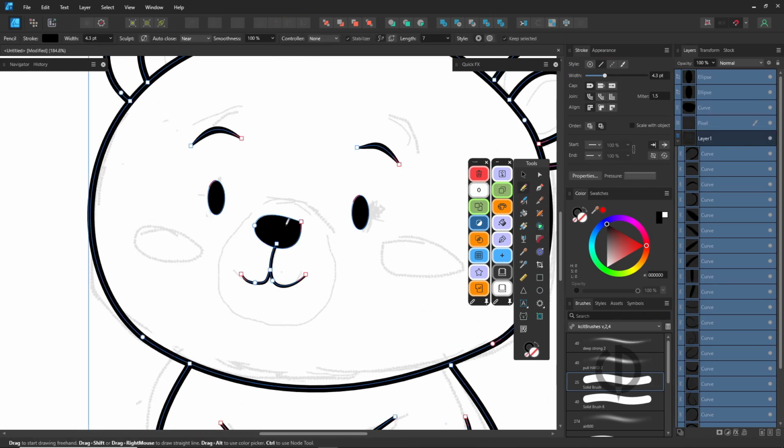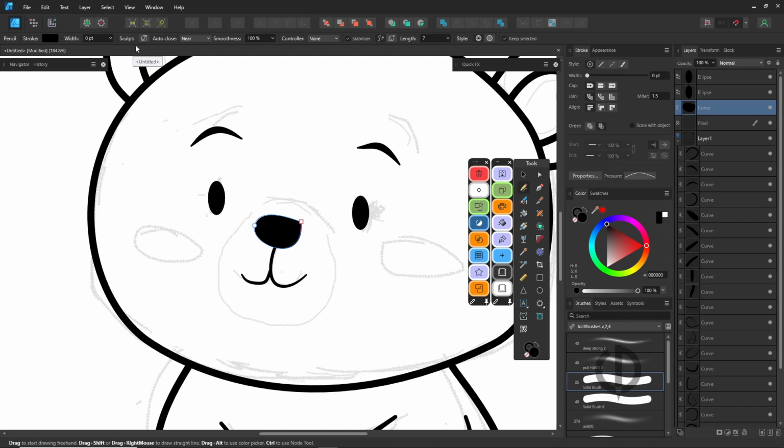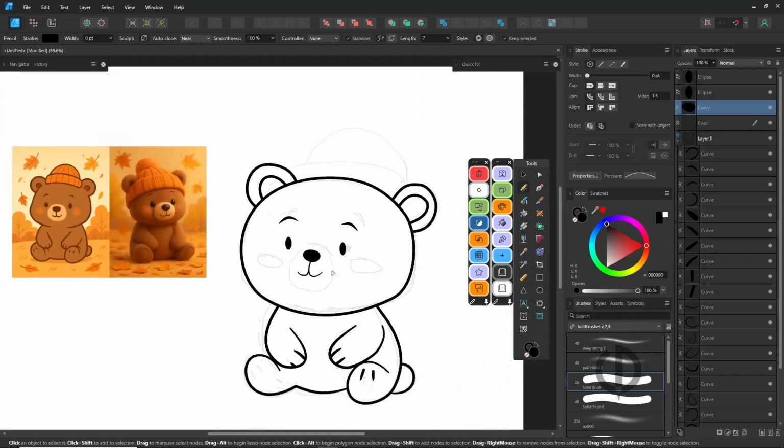This nose shape isn't quite right. Let's fix it using the Sculpt tool on the context toolbar. Just remember, start and end your adjustments on the path itself.